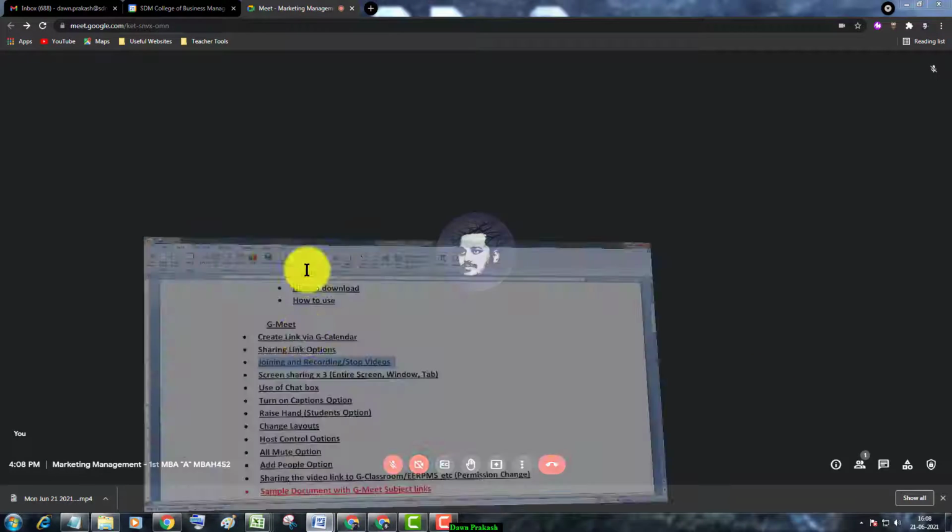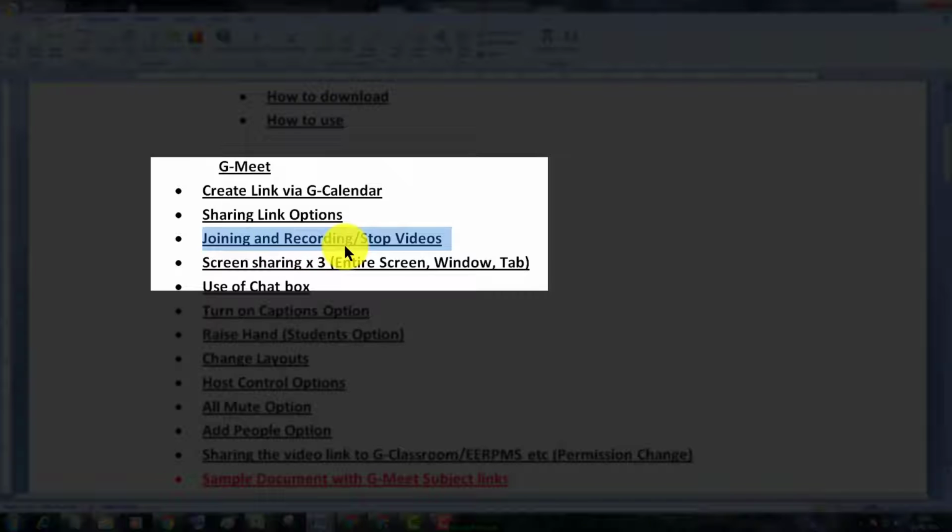Now let's explore further. So joining is done, recording and stopping the video is done. Now let's talk about screen sharing. We have three options here for screen sharing. One is whether you want to share the entire screen. There are pros and cons for that. Or you can share just a window, that is any of the applications which run outside Google Chrome, or you can share any of the tabs of Google Chrome.